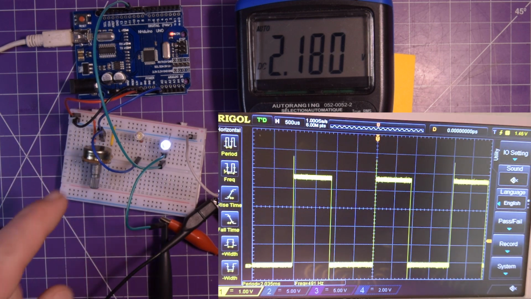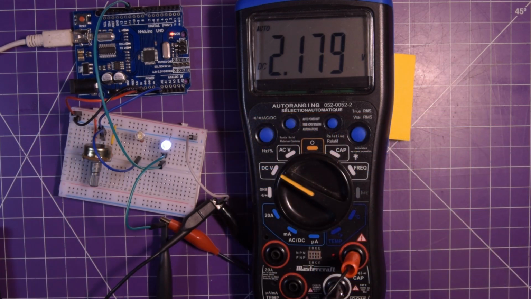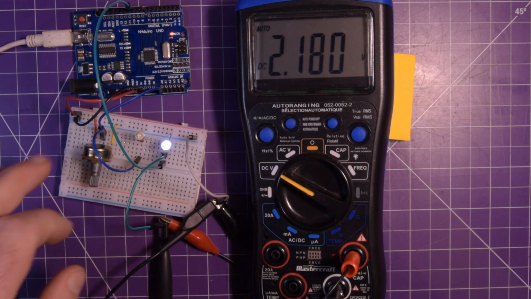And in the next one, we will take advantage of the fact that we can read an analog value, and we will play with all sorts of stuff.